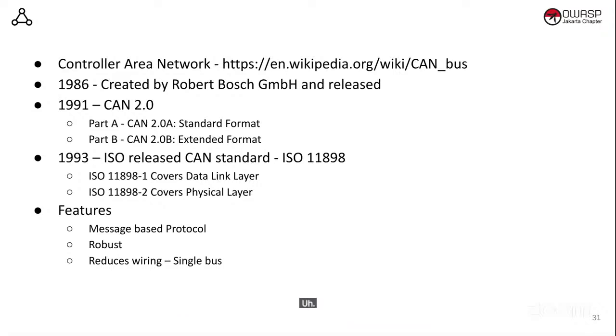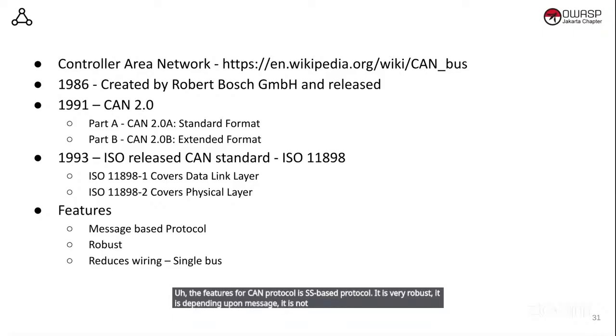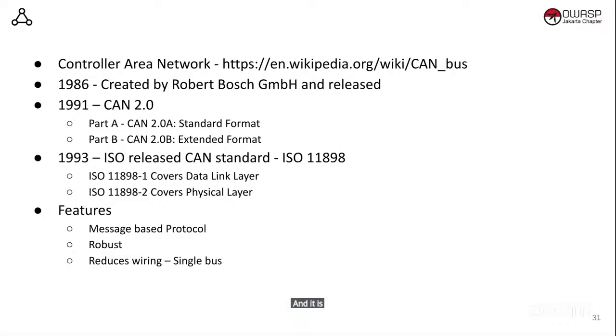The features of CAN protocol: it is a message-based protocol. It is very robust. It is depending upon the message. It is not based upon ID or IP. It is based upon what message the particular packet is sending. And it is a single wire bus. We will talk about the wiring part.